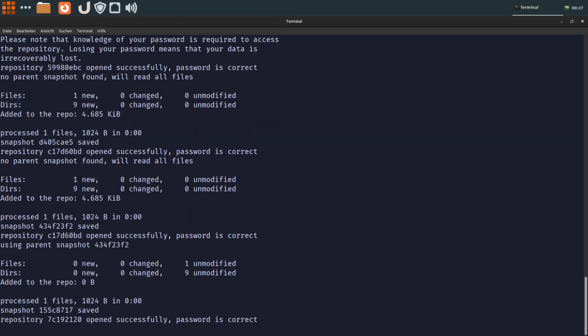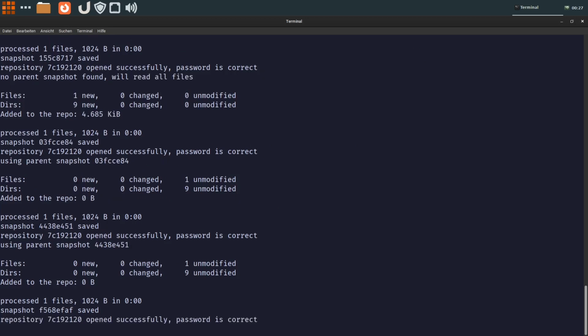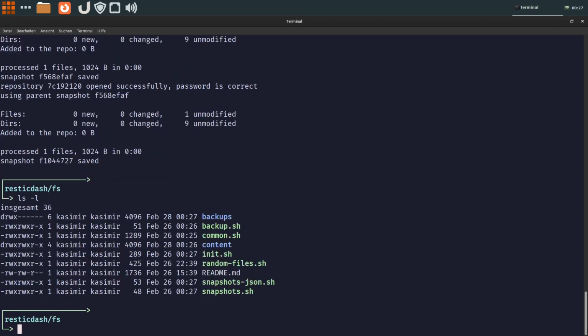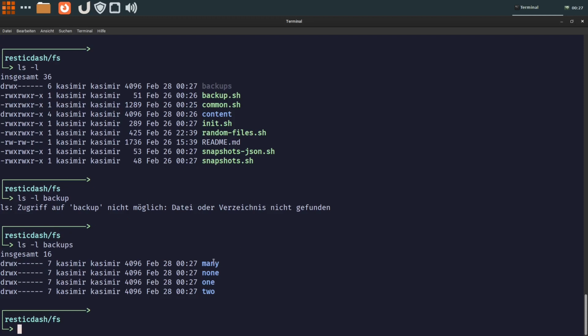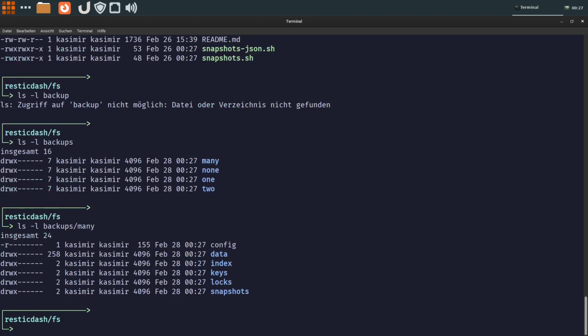So we will have all those repositories and some with some snapshots. So you can see here now there is an additional directory, backups. And if you have a look at it, those are the names of the repositories. And now we have a look into the repository itself. And you can see it has a well-defined structure.